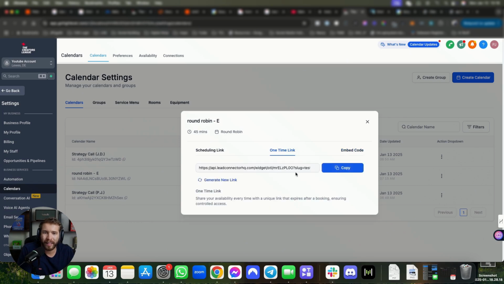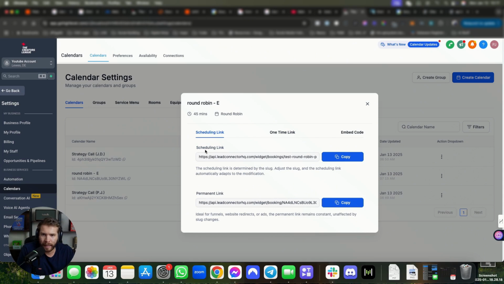A one-time link, you can generate a one-time link if you don't want that person to rebook with you very frequently or know your URL. I yet to see a use case where this is useful, but yeah, just keep in mind that it's possible. And what's more important is that you remember that we have selected a URL for that specific calendar, right? When we were adjusting the calendar. So test round robin, Peter, this is what I selected.